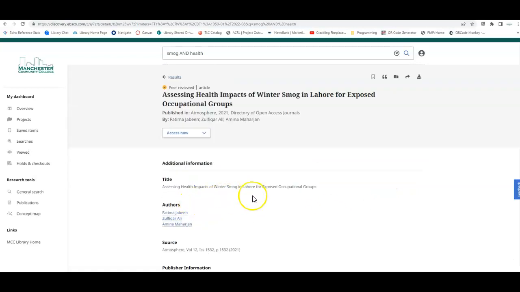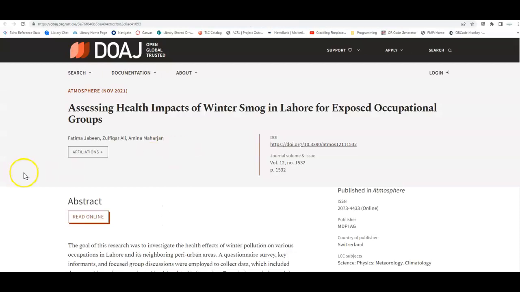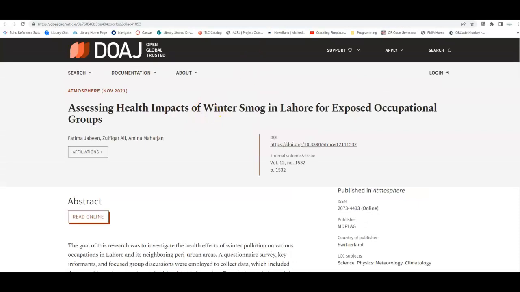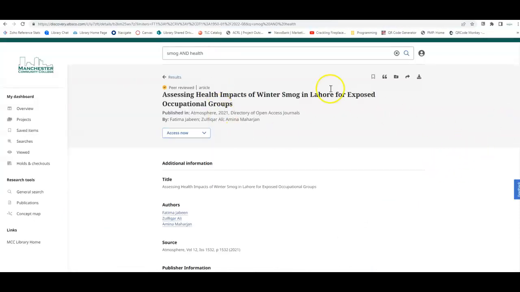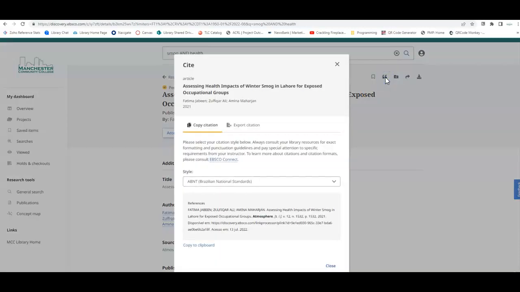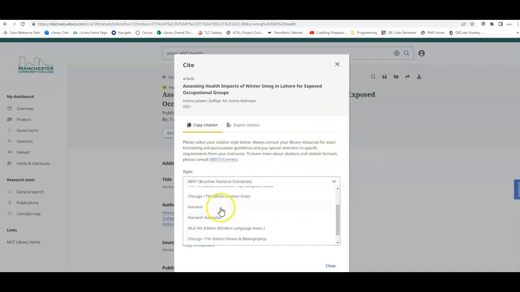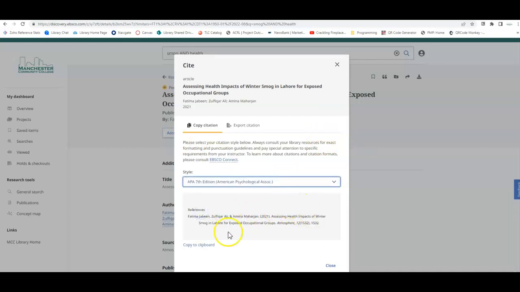Okay, so if that looks good, you can go ahead and click on the Access Now button, and it'll take you to the page where you can access that article. A couple things to note here on the article page. We have a Cite button. Clicking on that will take you to a pop-up where you can find pre-made citations for your references or your works cited page.